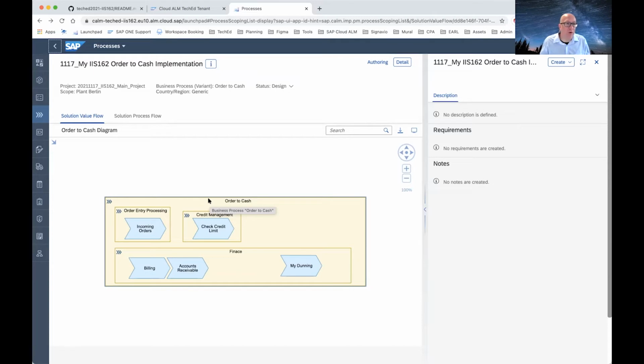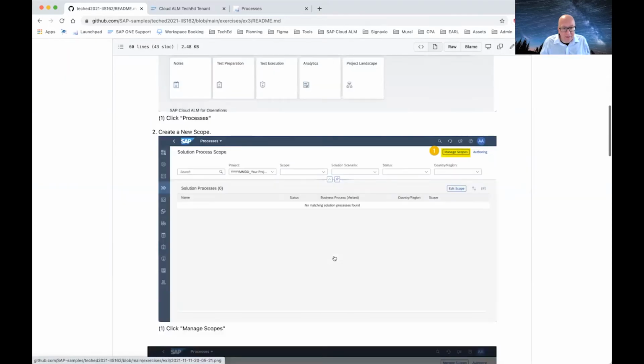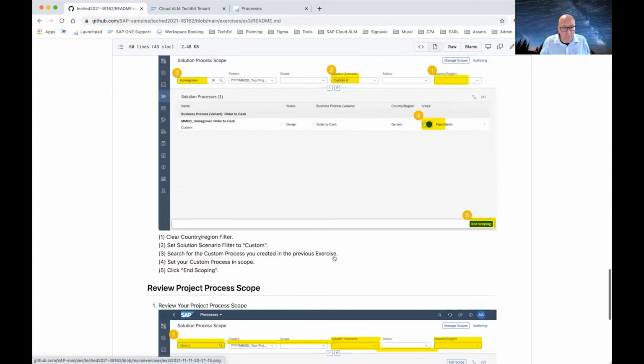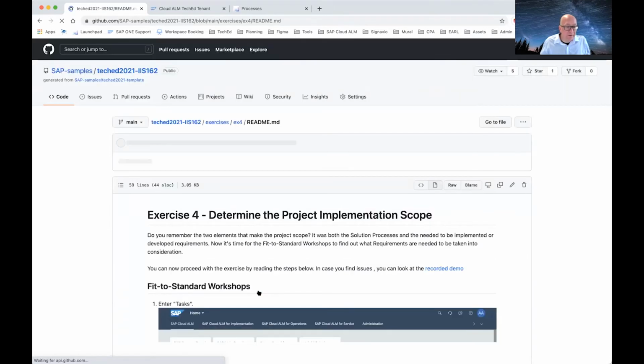Those are all requirements that you should collect, and only the requirements together with the processes build the actual project scope. And now we have to work on the requirements, and you see that also in the session script, because we've done the definition of the project process scope. We've done all the steps that are mentioned here. And if I scroll down a bit, you see that the next exercise, exercise 4, after we defined the project process scope, is about determining the project implementation scope. And this is where we work now on the requirements.